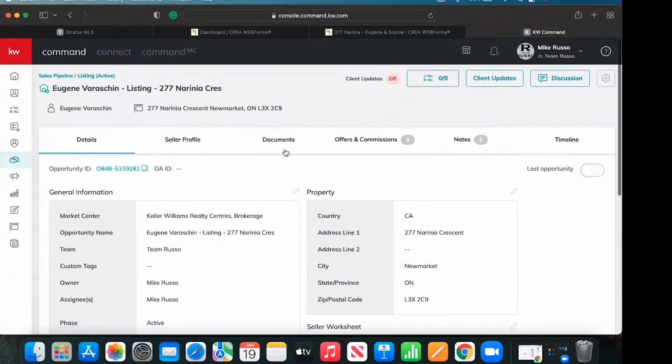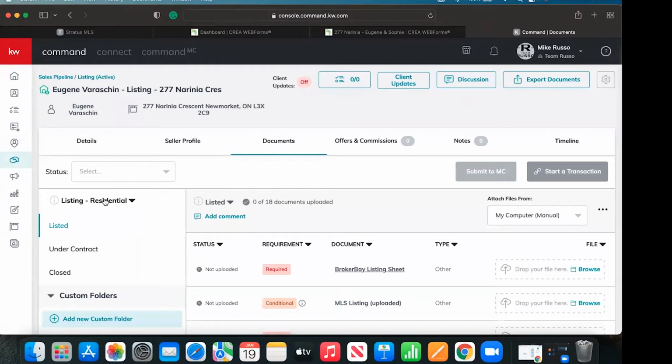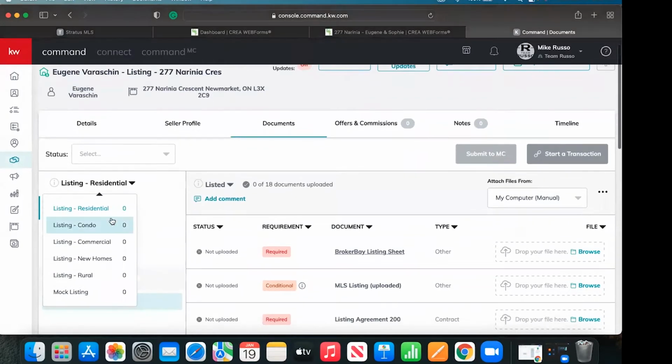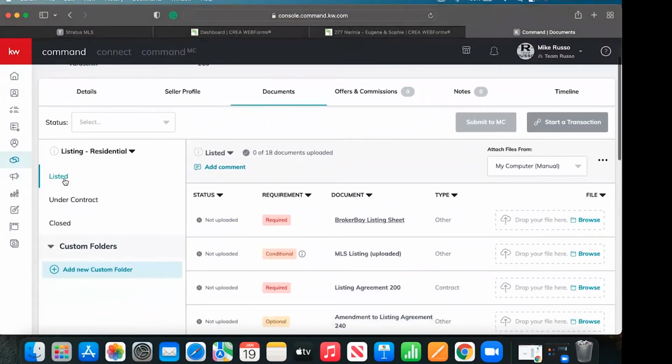Okay. In this section here, you're going to click on documents and you're going to pick what it is. Listing residential, condo, commercial. So this is a listing that's residential. And then right away, you're going to see 3 sections: listed, under contract and closed.